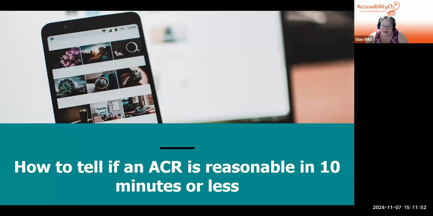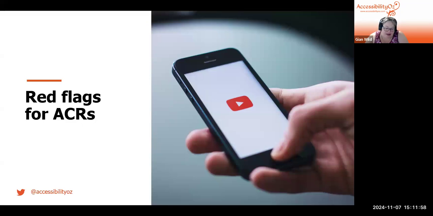So, how do you tell if an ACR is reasonable in 10 minutes or less? The first thing is to look for red flags, and you don't need to have a lot of accessibility knowledge to identify red flags in ACRs. Absolutely, you might need accessibility knowledge to identify how to fix those issues, but that's not your job as someone who is reviewing a VPAT. You are not there to say, hey, this is how we want it fixed. You're there to say, hey, this is not working.